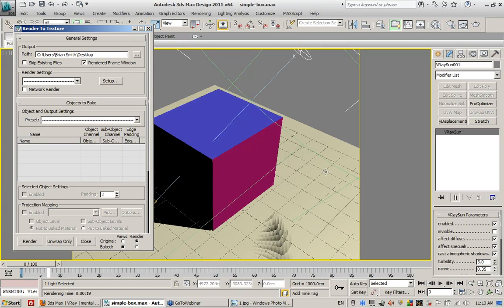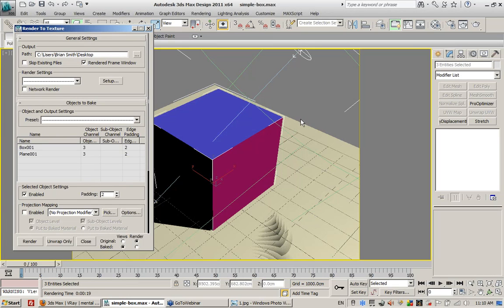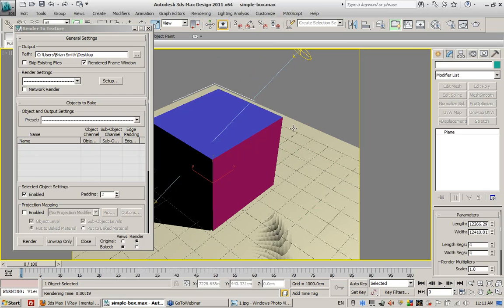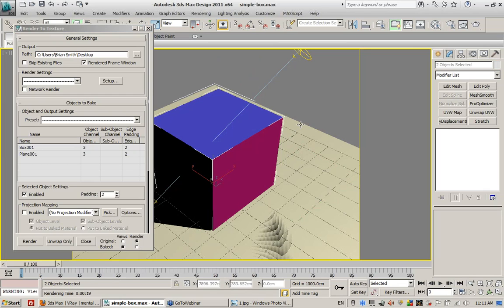I could hit Control A, select all the objects in my scene, but I'm only going to get those objects inside this Objects to Bake section that can actually be baked. I can't obviously bake a light, so you won't see that selected here. So if you want to select all your objects in your scene, the simple thing to do would be to hit Control A. Or you can just individually select the objects that you want to bake. I do not have to bake all my objects at once.